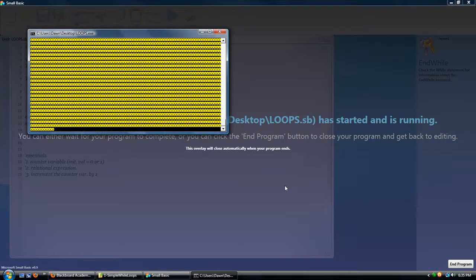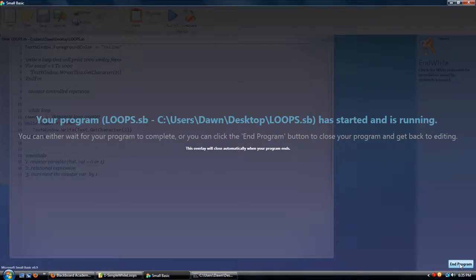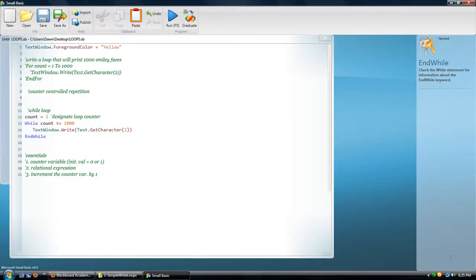If you happen to get yourself into an infinite loop like we have here, and you will, this is a very common thing to do. I still do it even in class sometimes. It's so easy to forget that increment. You can end the program here. Did you see in the lower right corner there's that end program button? So anyway, why did that happen?